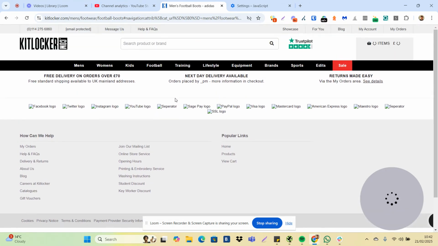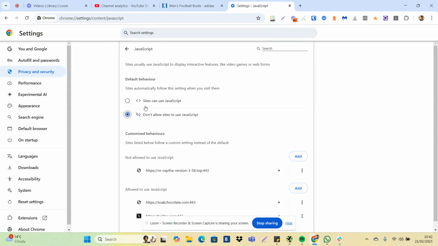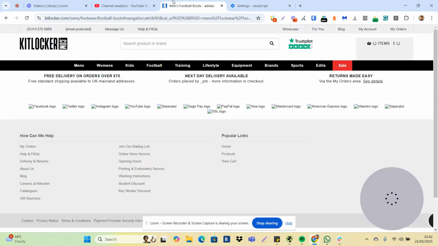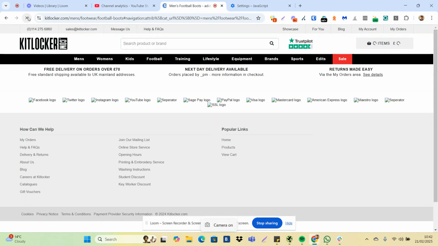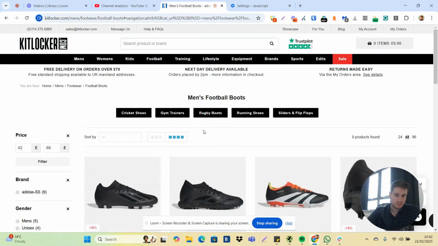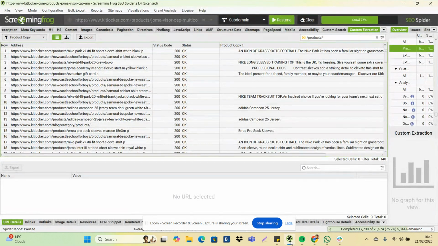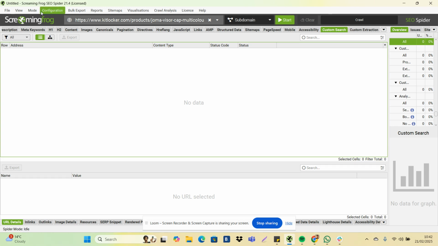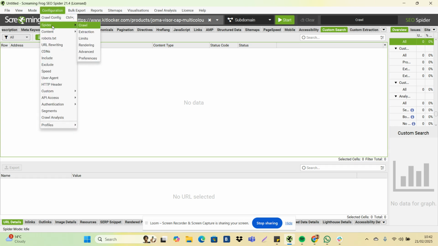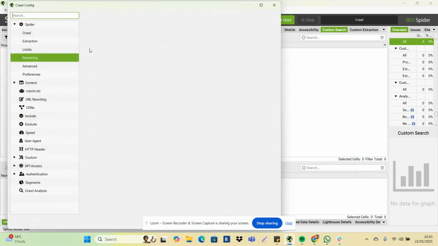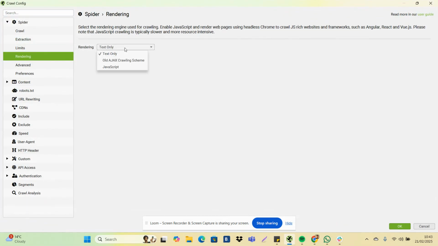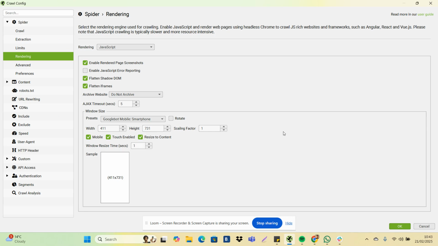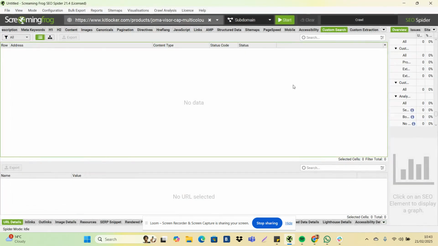So we need JavaScript enabled in the renderer for Screaming Frog. So let's change it back to sites can use JavaScript. I should reappear. There I am. Refresh, and the page renders properly. So in Screaming Frog, I'll just start a new crawl. Okay, so first of all, I need to go to configuration, spider, rendering. Currently it's text only. Let's change this to JavaScript. Click OK.